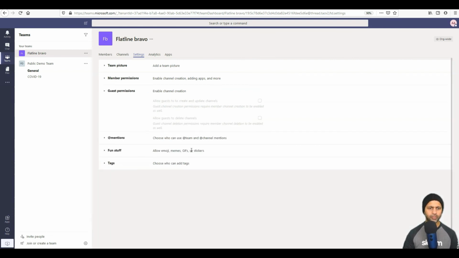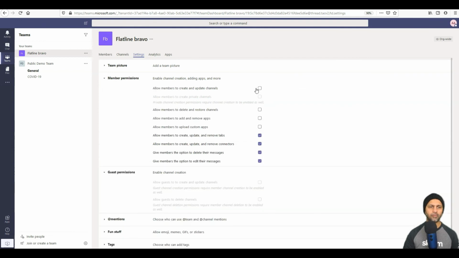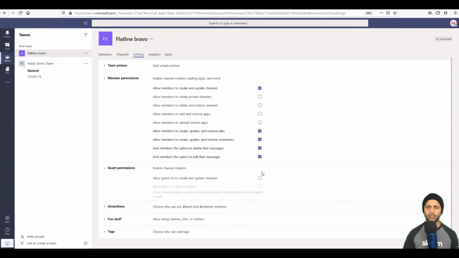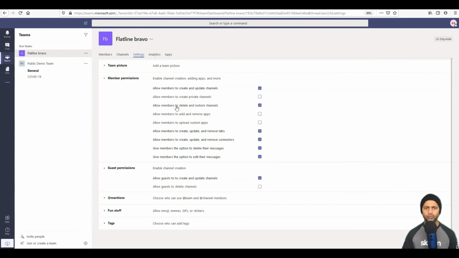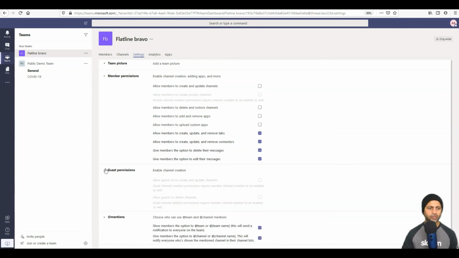For guest permissions, I can enable guests to create channels, but I'm guessing in order for that guest permission to be enabled, I first have to enable this, because the member can be a guest, and if you don't have this checked, then you won't be able to check this option here. Same thing here. If I allow members to delete and restore channels, then I can also allow guests to delete and restore channels. And then also at mentions, that's the next one.